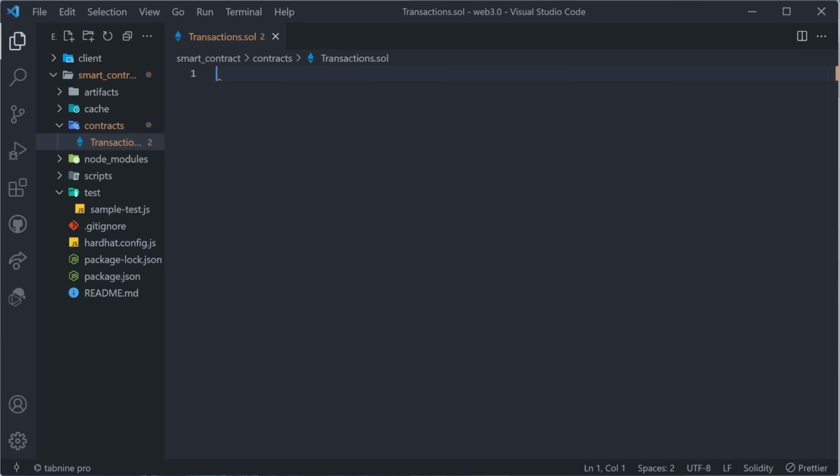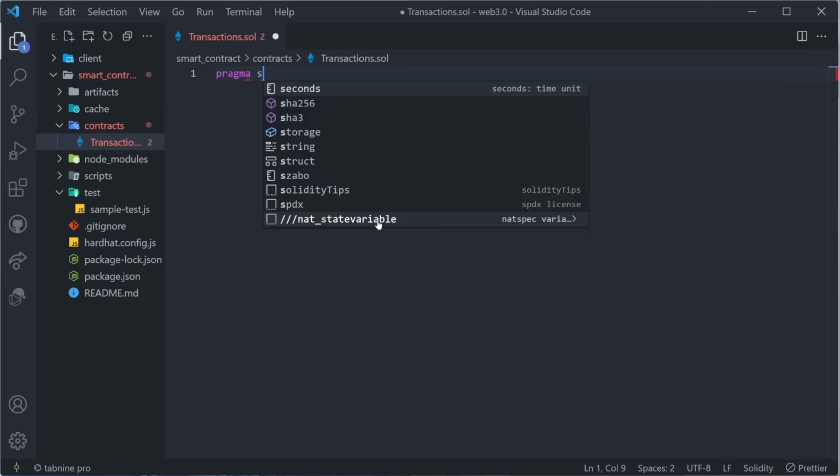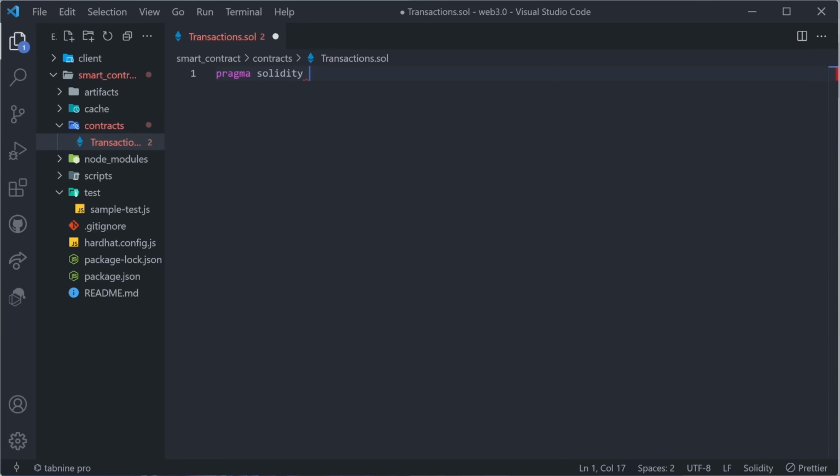First, we can start by choosing the version of Solidity we want to use. In this case, I'm going to write pragma, solidity, and then the caret sign, which is Shift and 6 on my keyboard, and then 0.8.0. And we need to write semicolons at the end.